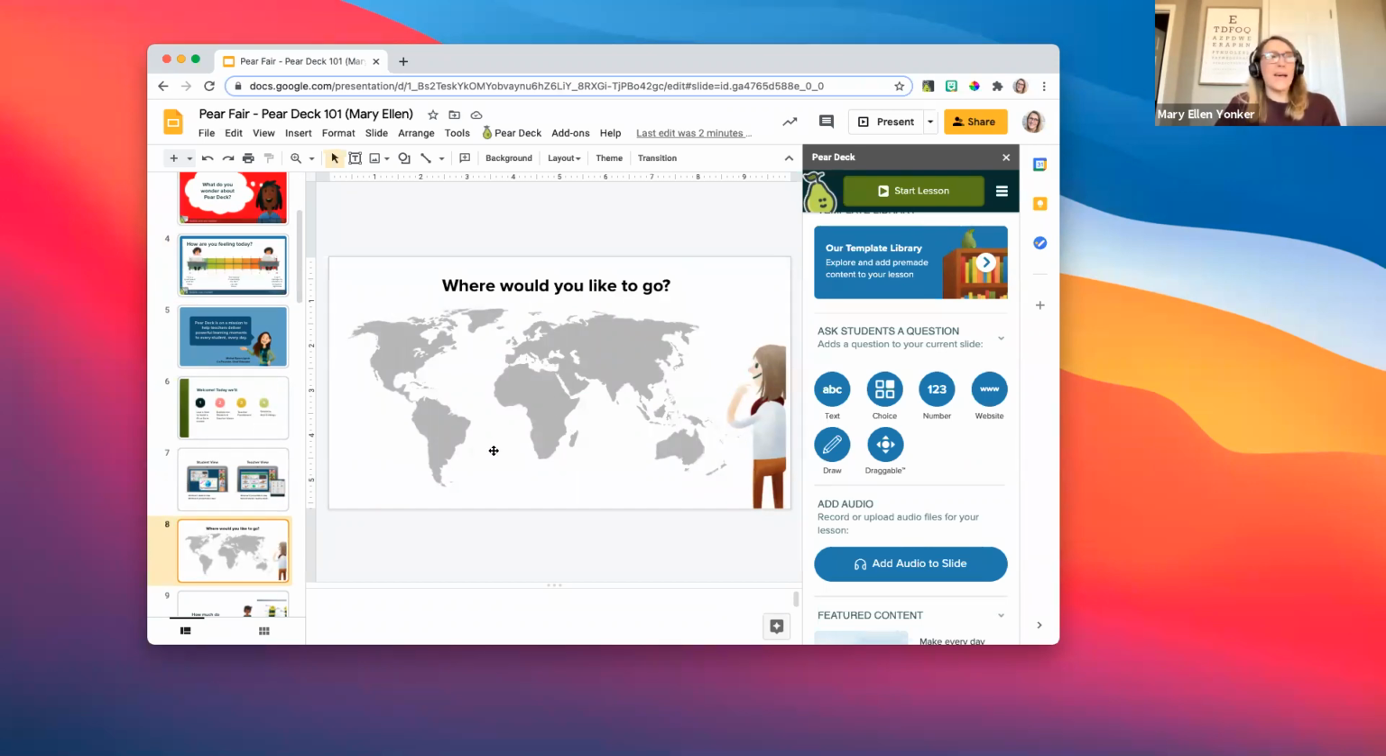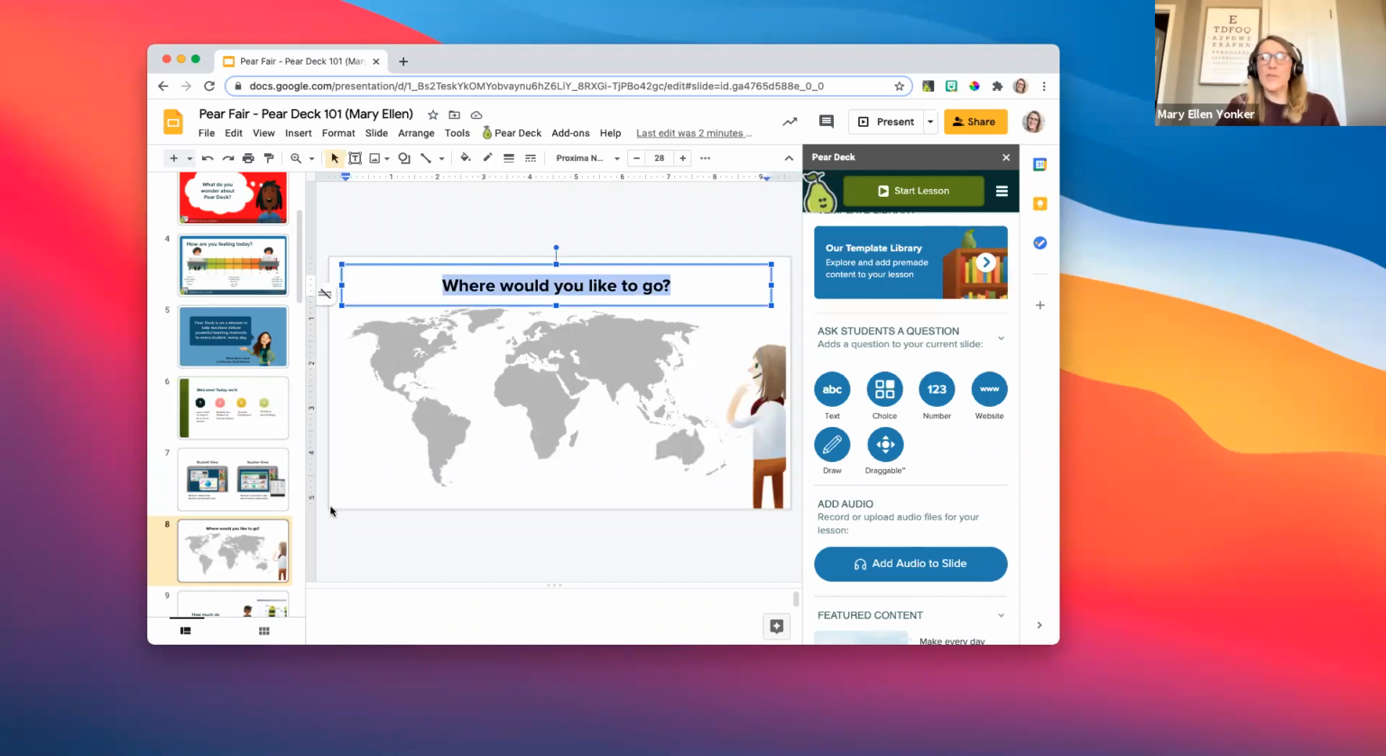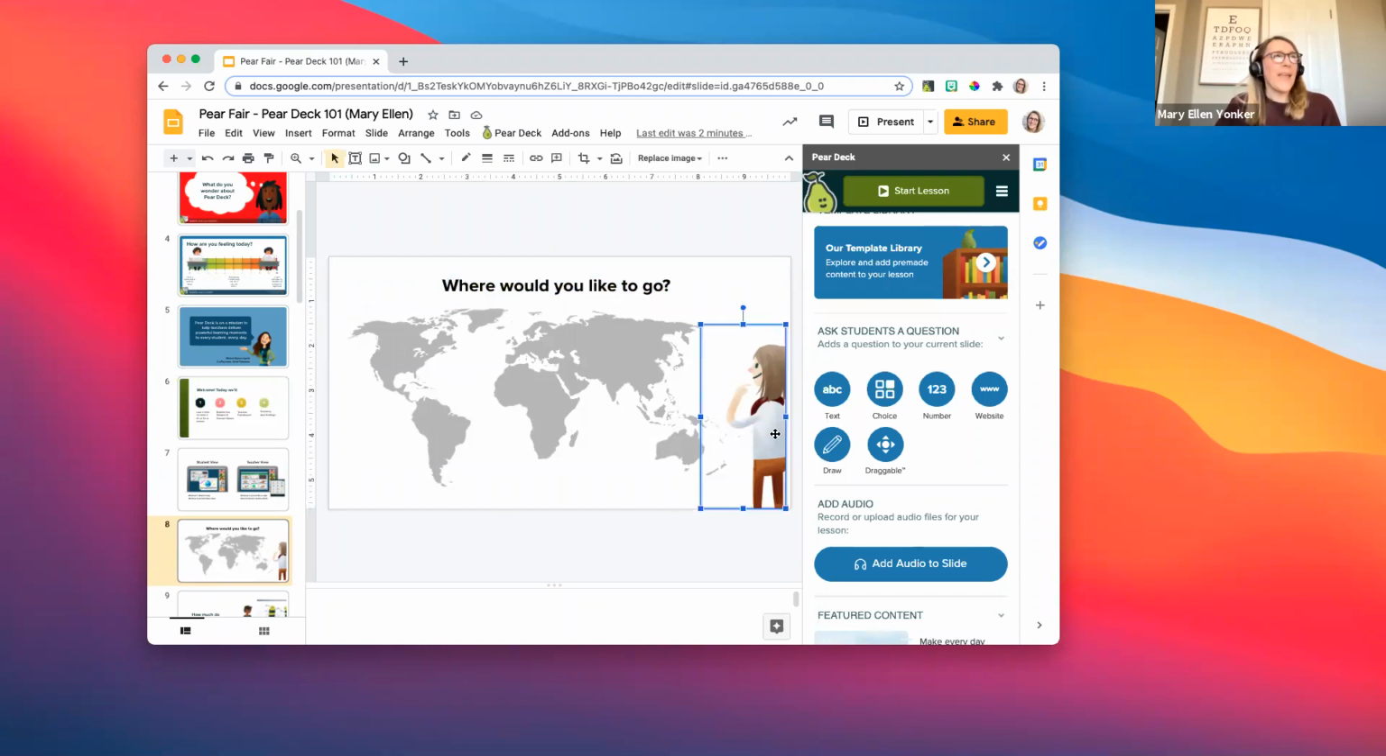This was a blank slide. I found this image online. I added a text box, where would you like to go? And then this graphic I found on one of the templates and copied it and pasted it onto this slide. You'll see there's not a footer here, so this is not an interactive slide right now, but I can make it interactive if I want to.